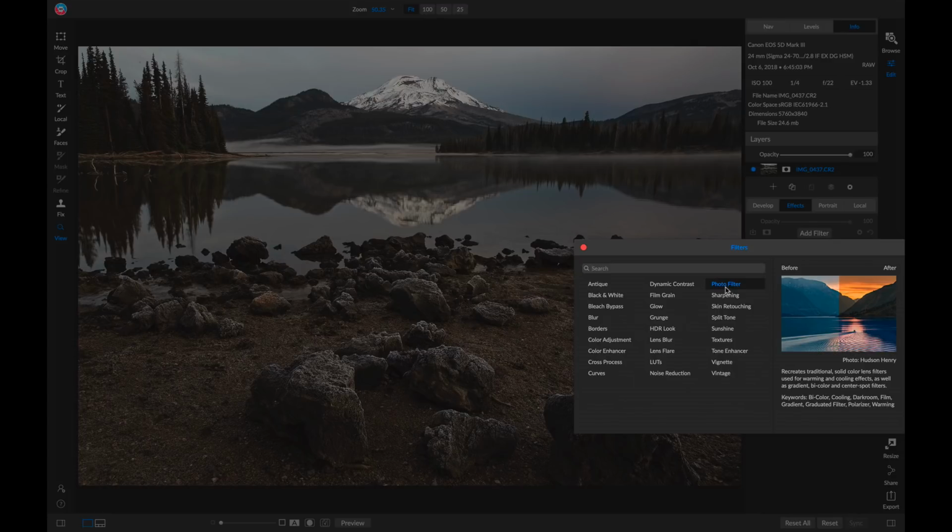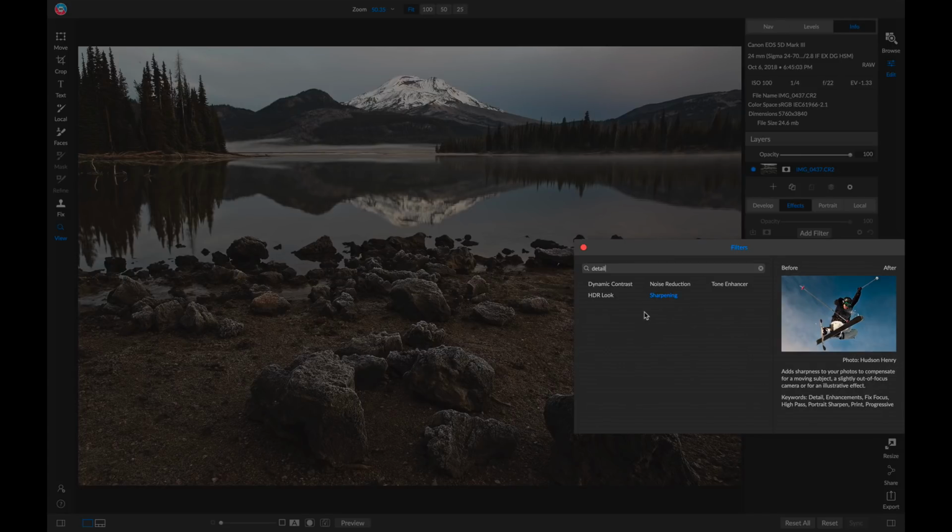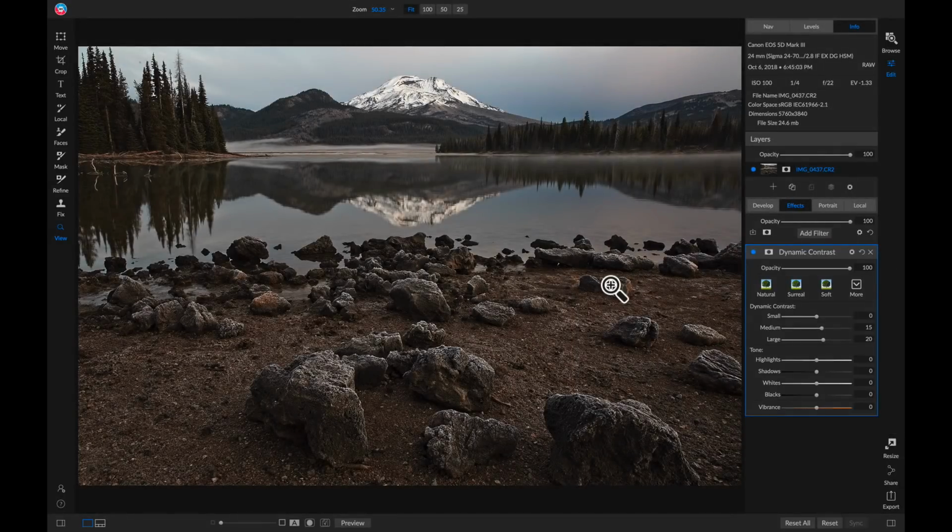If you hover over a filter, it will show you the before and after, as well as a description of what that filter does. If you want to search for different filters using keywords, you can do that as well. Let's say I want to add some detail to my photo. I can just search Detail, and it will pull up all of the filters that will apply detail to my photo. So now I know I want to add a dynamic contrast filter. I can just click on it, and it will apply it to my photo.